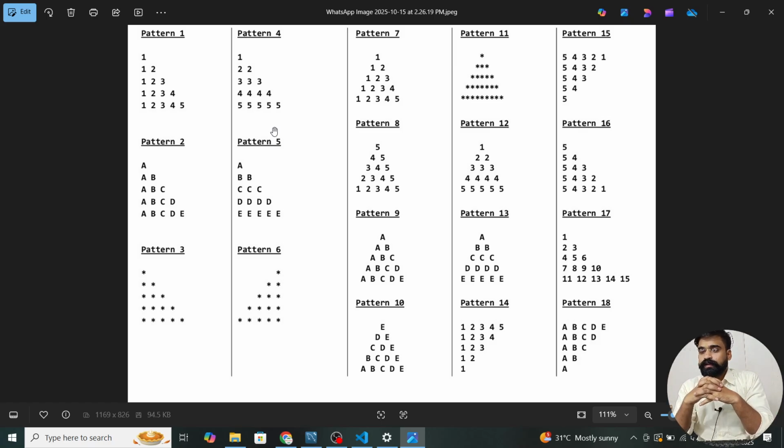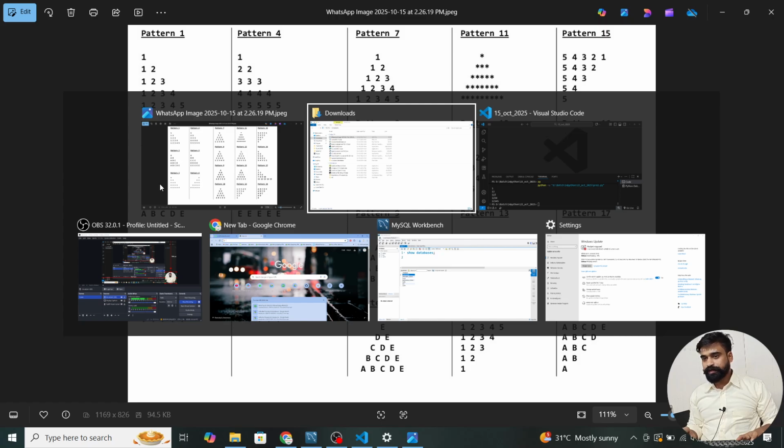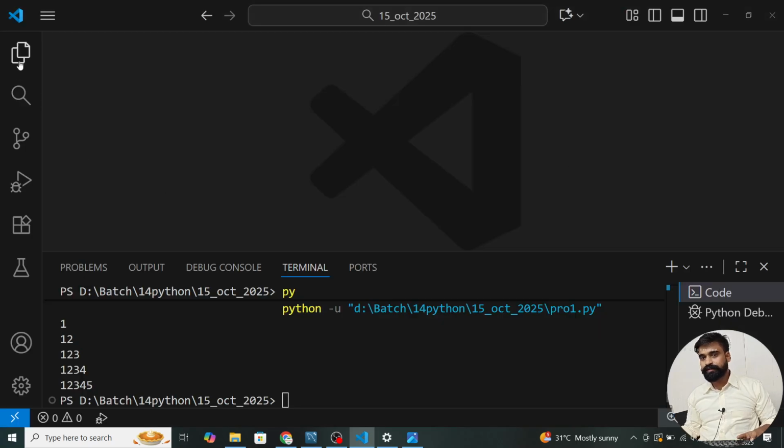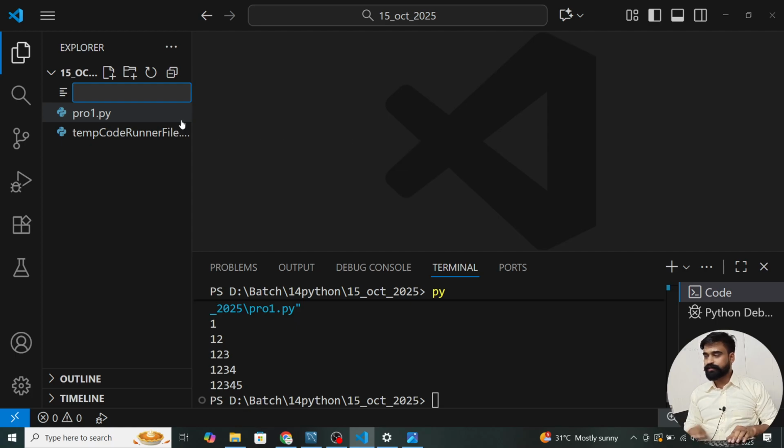No. If we talk about the second pattern, pattern 2, what is happening here? Here we are getting a b c d. So can we get the value of a? How can I print the value of a? To print a, we need some ASCII values.